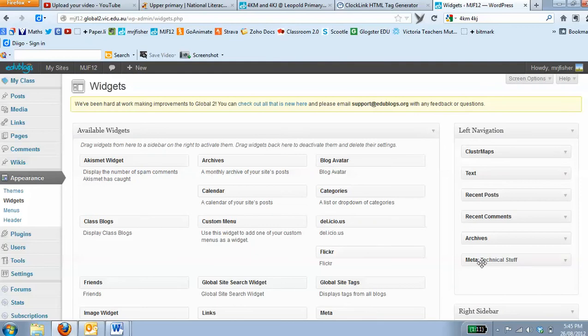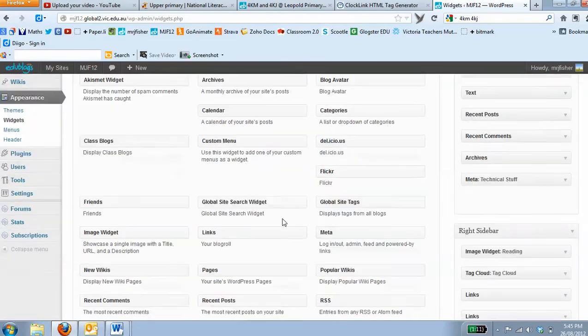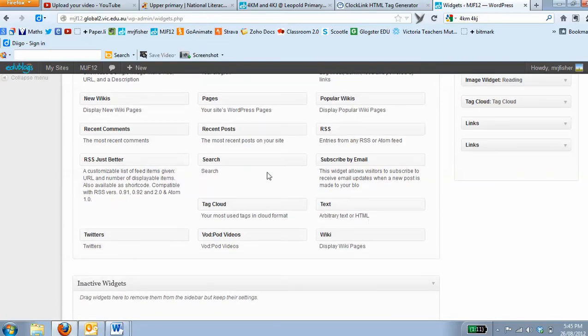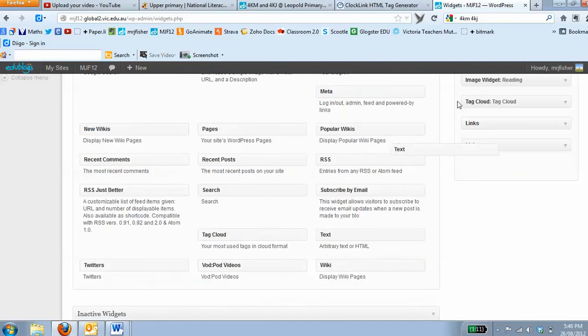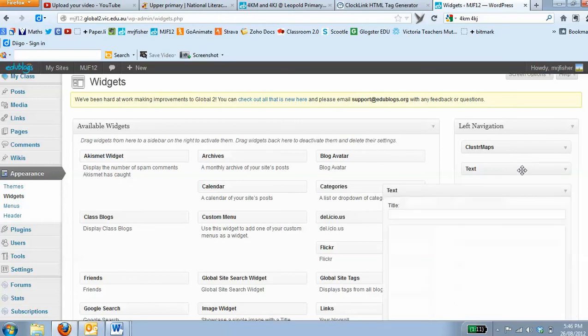So let's have a go at putting a widget in that doesn't already exist, that isn't part of Edublogs but uses third-party software. This is how you do it. There's a widget down here that's just called text. You just need to pick that up and drag it in and place it where you want it. I'm going to put this one underneath where I've got my flag counter. I'm going to drop it there. Okay, and you can see it's ready to be configured.